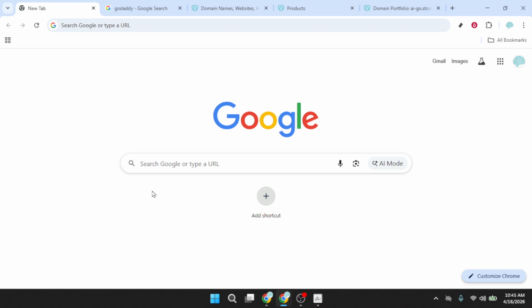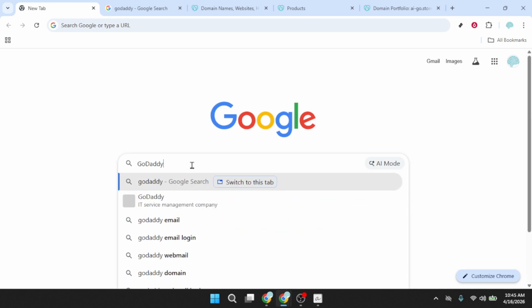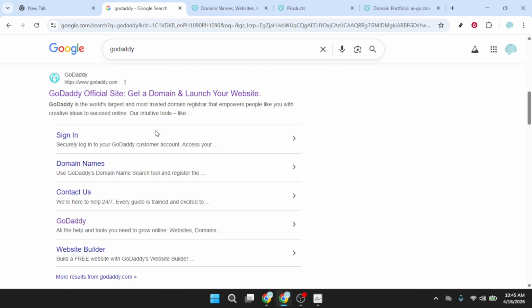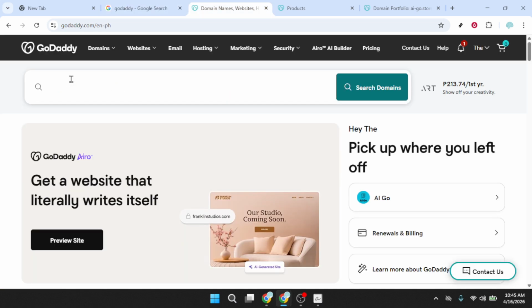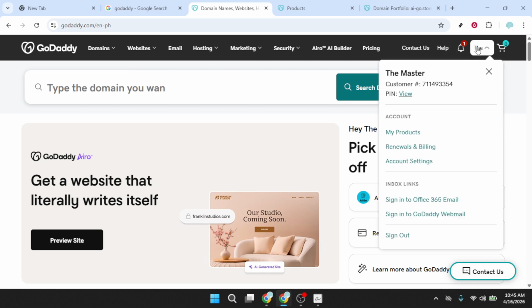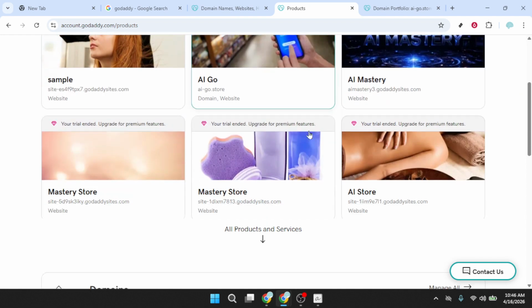Start by opening your browser and going to Google. Type GoDaddy and open the official GoDaddy website. Sign in to your account using your credentials. Once you're in, look to the top right corner and click your account name to open the menu. From there, choose My Products. This takes you to a page listing everything you own under this account. Find the domain you want to work on and select it.